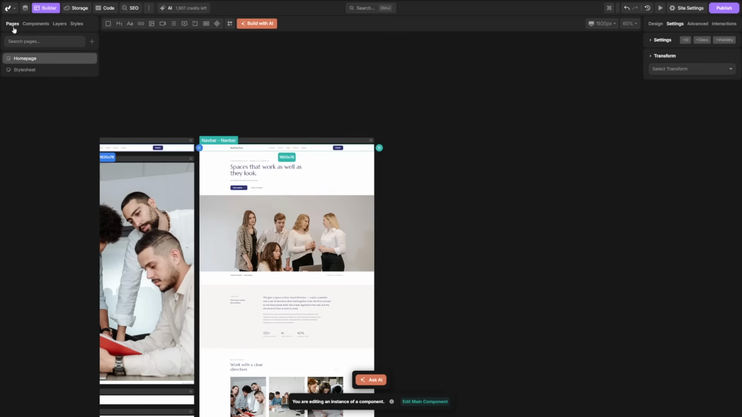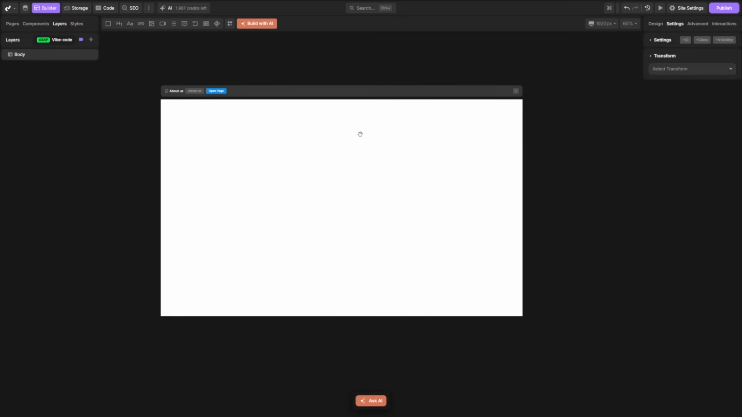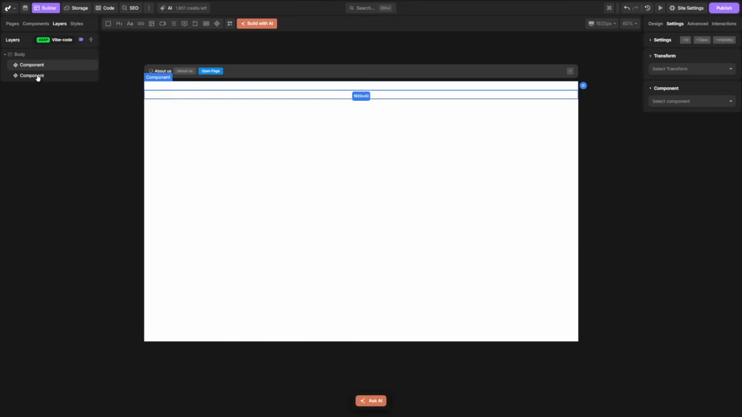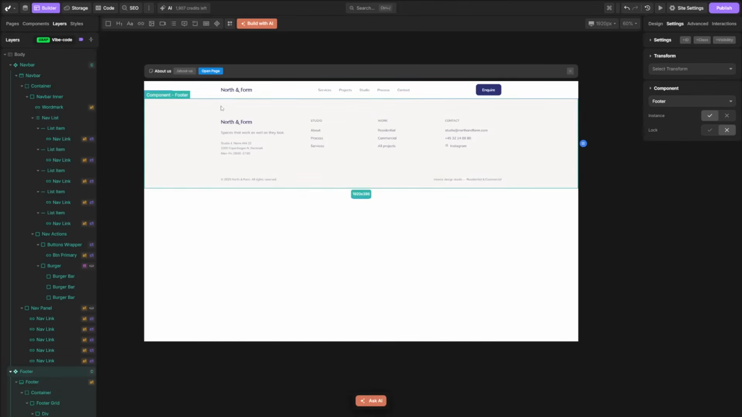So now what we are going to do, we are going to create a new page and I'm going to name it About Us. So let's create it. And here we get a blank screen again. First thing you need to do is let's add two components, one for navbar and one for footer. This we are going to do manually. So let's click here navbar and footer.